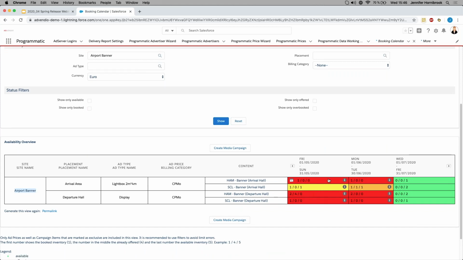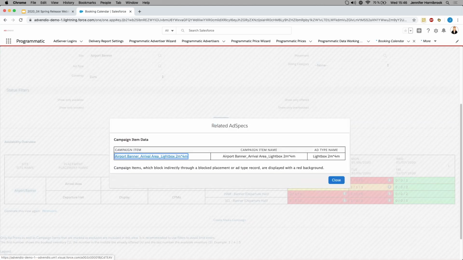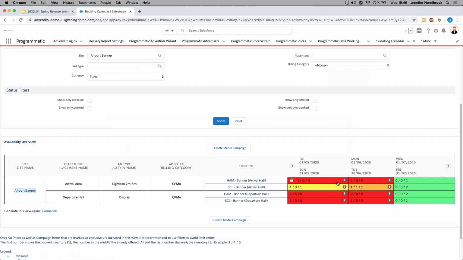You can see directly here the availabilities, and it shows you things which are completely booked out, where there's partial availability, and complete availability. You can also click on the icons and get a nice little modal which opens up and shows you any campaign item which is already booked, which is maybe indirectly blocking your item, as it says here, or can also be completely blocking your item. You get all of that information in one view.